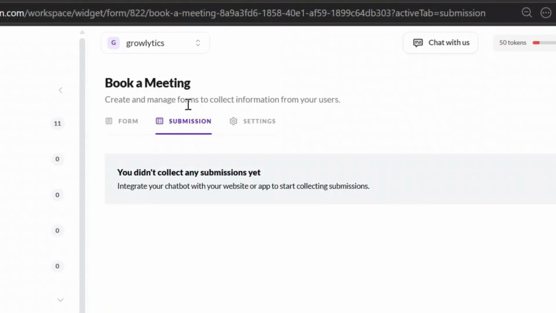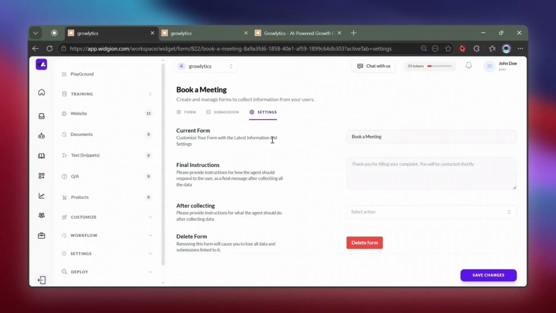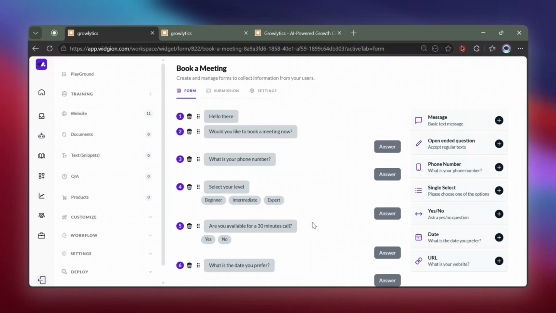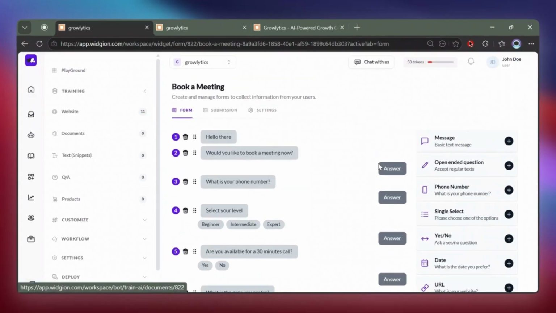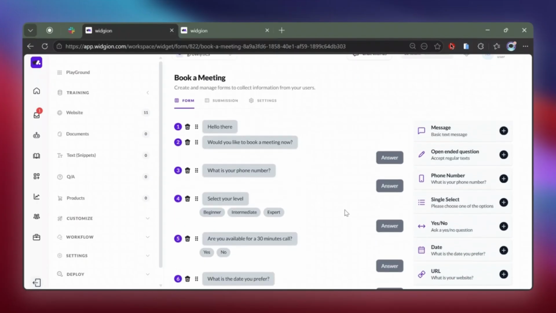So for the submission, once you get submissions, you find them here. When you get settings, so this is where you can add like the final instructions of the form. So we have this final instruction, how they can sponsor. You can just have thank you for booking a meeting. Click on save changes, go back to the form, and then settings has been updated. So this is basically how to create a form of Widgion, and you can create a form for different purposes.